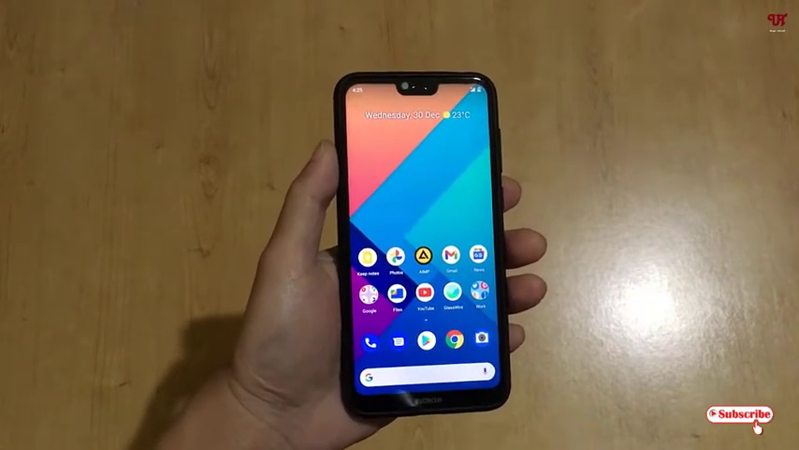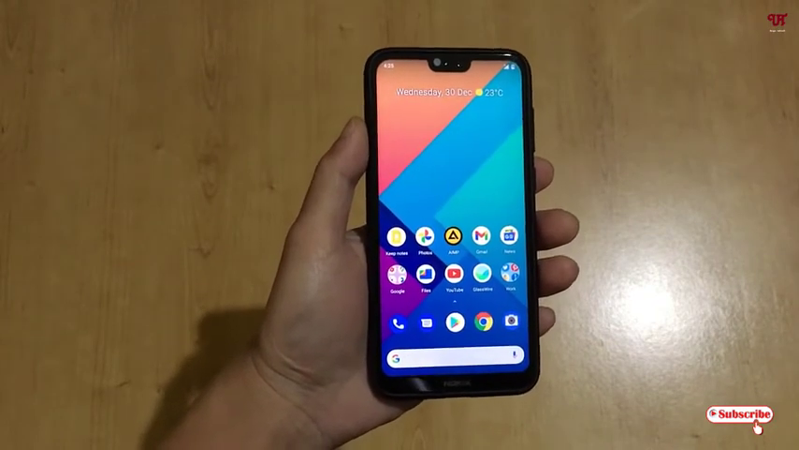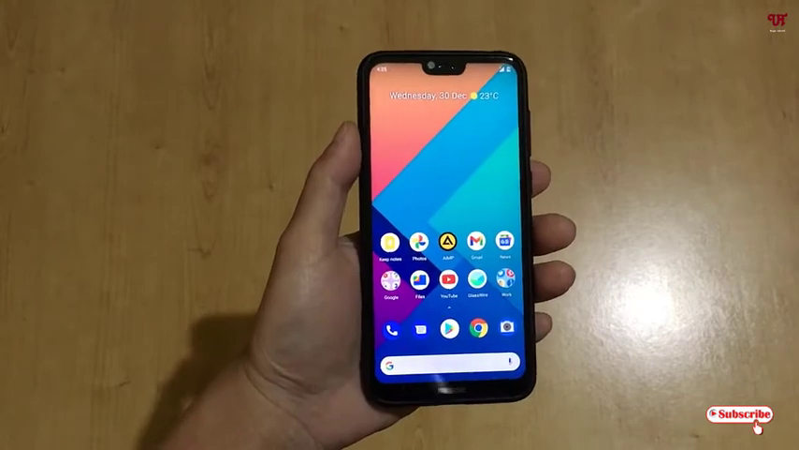Today in this video I will show you how to open camera app without waking up screen in Nokia Android smartphones. So without any further delay, let's begin.